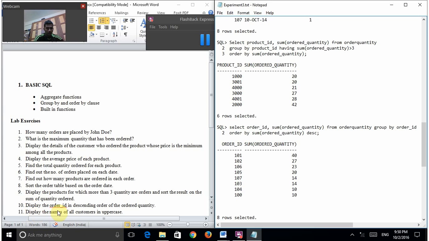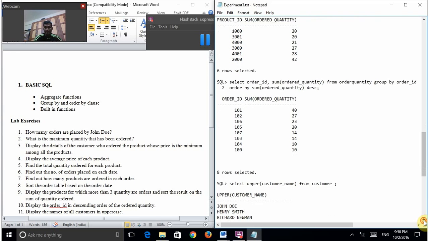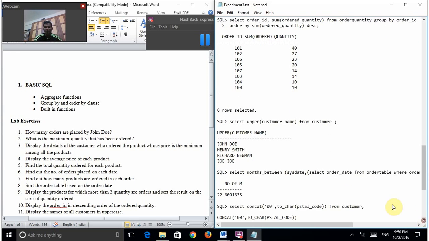And the 11th question is display the name of our customer in uppercase. For that, the SQL command is select upper customer name from customer. It shows all the names in uppercase, and this was the output for that.